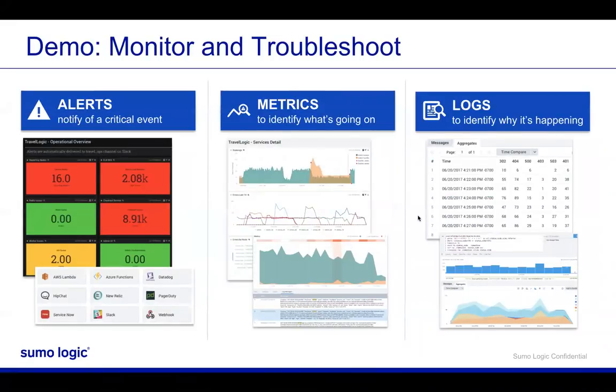But before we do that, I'm going to start you with a demo. I'm going to start you with a monitoring and troubleshooting demo that gives you a good sense of how someone would use Sumo. And I'm going to break this demo into kind of 3 stages.